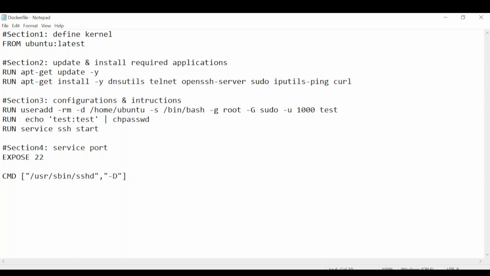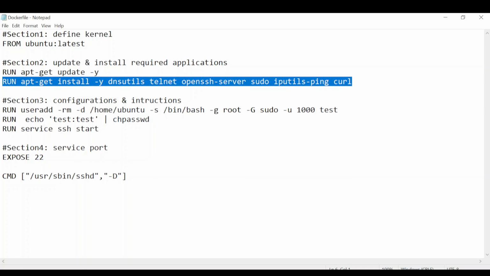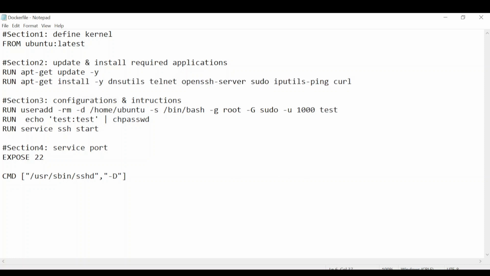I'm going to again perform the apt-get install command using the RUN function of the Docker daemon, and then I'm going to install the DNS utility so that we can perform dig to validate what DNS is being used. Then I'm going to install telnet as a tool, and then OpenSSH server and sudo, IP utilities, ping and curl. So these are the additional tools that I'm going to install in my container image that is going to be built, so that once Docker uses that image as a container, my container will have these many functionalities.